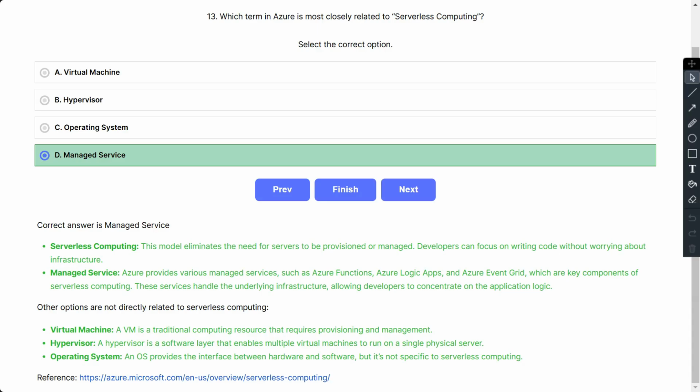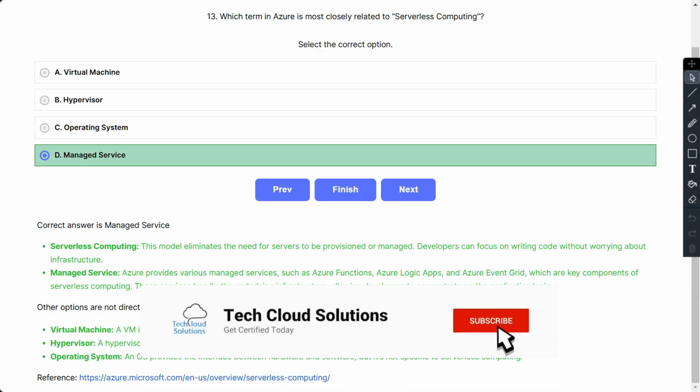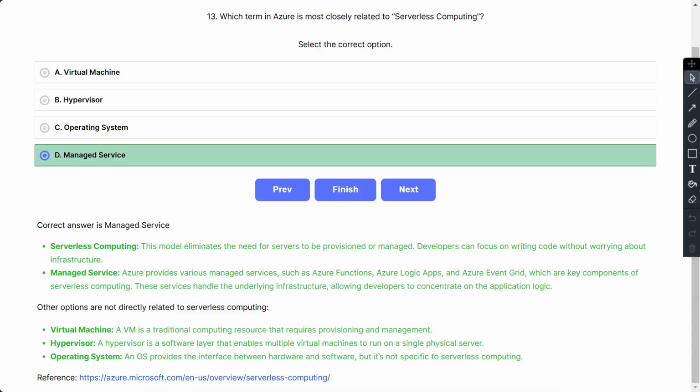Now managed services: Azure provides various managed services such as Azure Functions, Azure Logic Apps, and Azure Event Grid, which are key components of serverless computing. These services handle the underlying infrastructure, allowing developers to concentrate on the application logic. Now, the other options are not correct. A virtual machine is a traditional computing resource that requires provisioning and management. A hypervisor is a software layer that enables multiple virtual machines to run on a single physical server. And the last one, an operating system, provides the interface between hardware and software, but it's not specific to serverless computing.